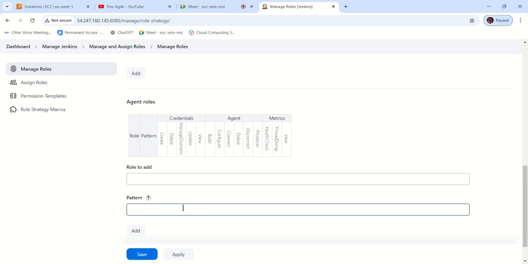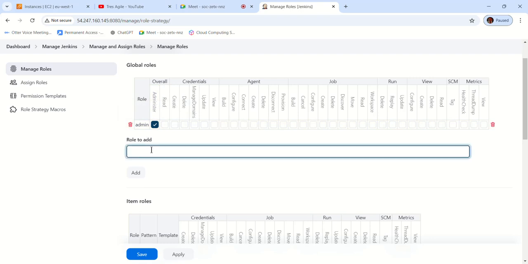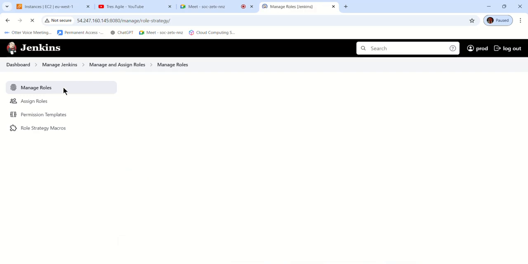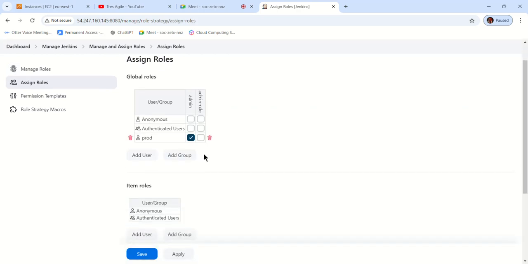Let's simply create a global role. Maybe he has admin access. Let's say we add an admin role. So we're adding the admin role and we give admin access to him. So this is something. Save it. Now go to assign roles. Whom to assign this role? You have to add a user, right? I want to add test user, as an example.